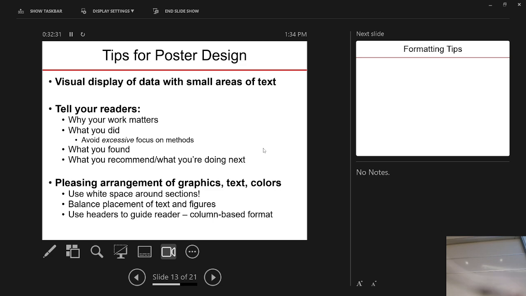Ask your lab mates for their prior posters because you don't necessarily need to start over from scratch, right? You can take a poster that somebody's already presented and had an effective job with, and then try and sub your data into that and move things around that way.